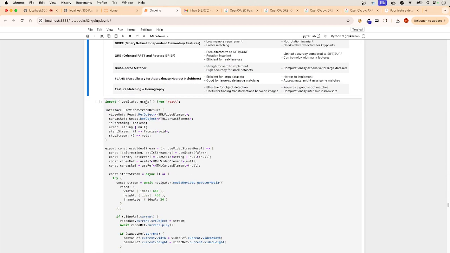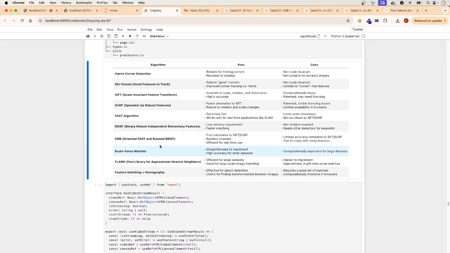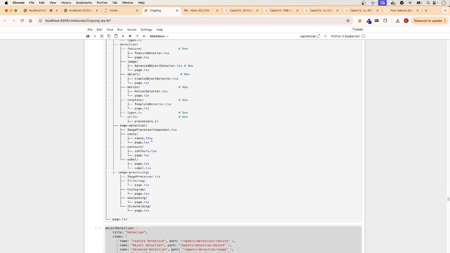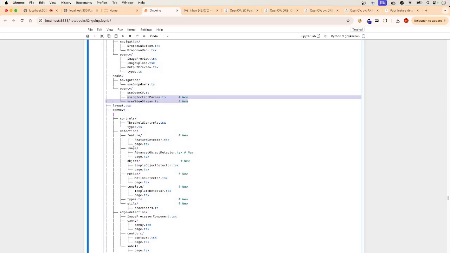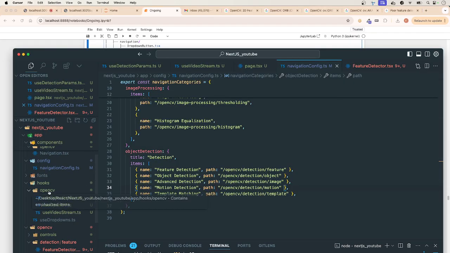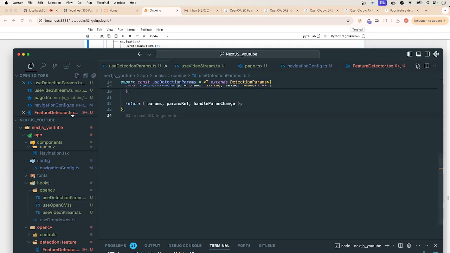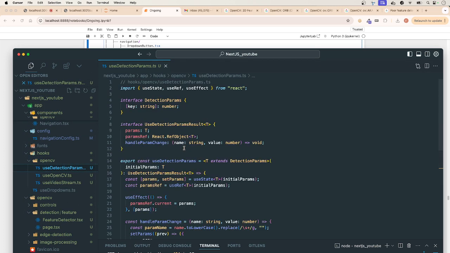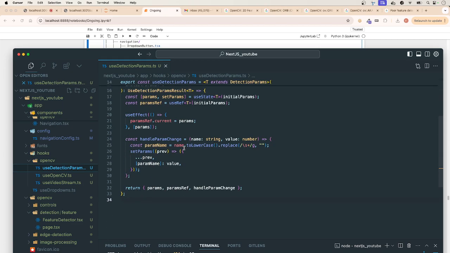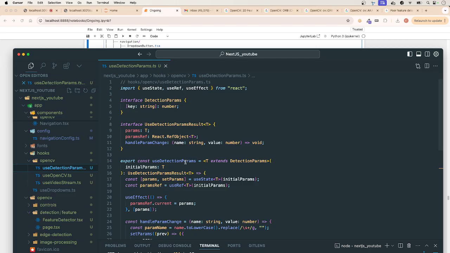But before we use the feature, we need some hooks because they'll be using some of these hooks right here. For example, use detection params TS and use video stream TS. And I think I already created them. Yeah, I already created them. I'll go over them. There is this one right here. Let me close this. It's this one right here. It's a very short program, a very short file.